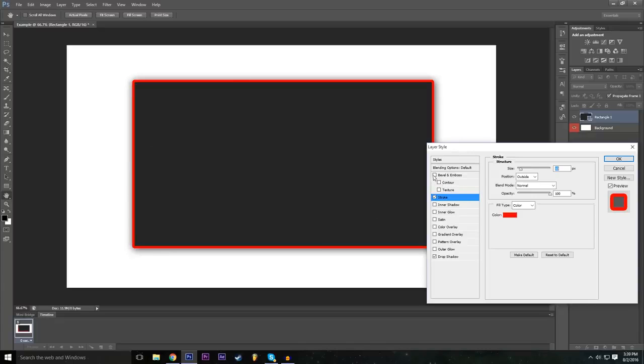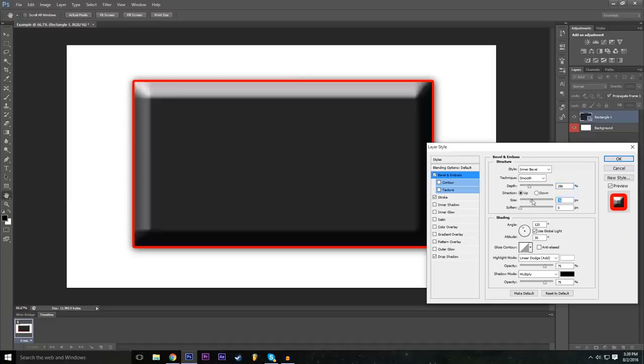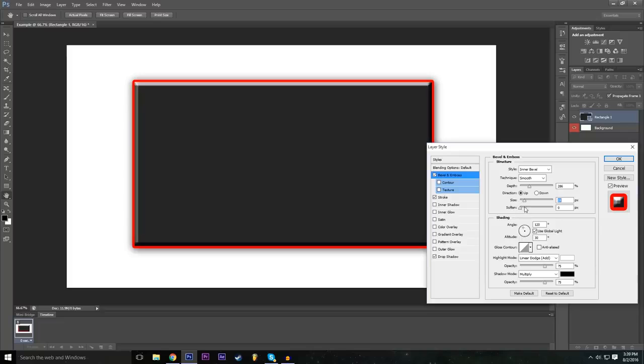As you guys can see, that's the 10 pixel stroke that we have around this rectangle now. And what else can we do? We can do a bevel and emboss. As you guys can see, it adds a nice 3D, embossed bevel sort of effect. We can increase the depth, and by doing so, it gives that illusion even more. And then we can increase the size, and that doesn't look very good.